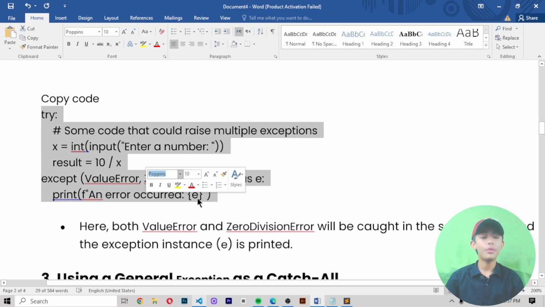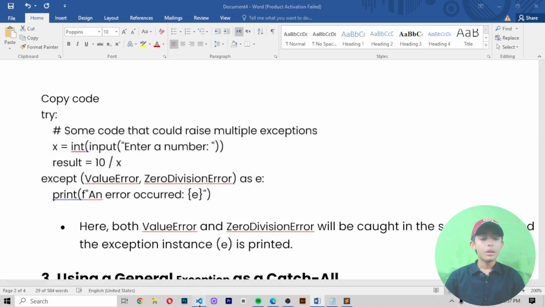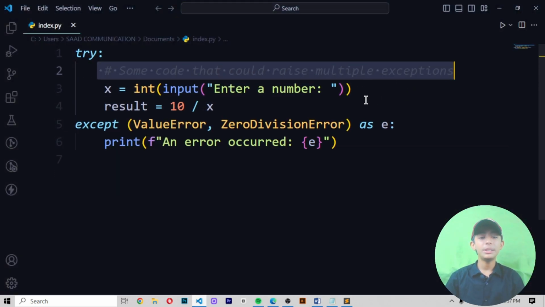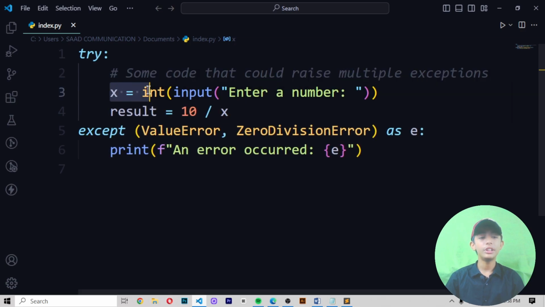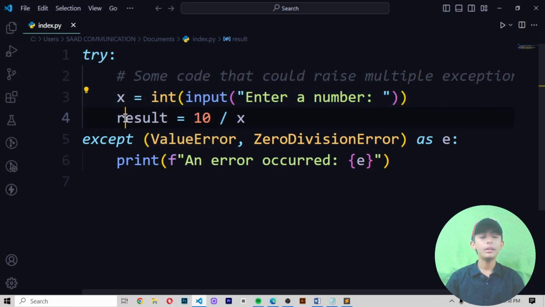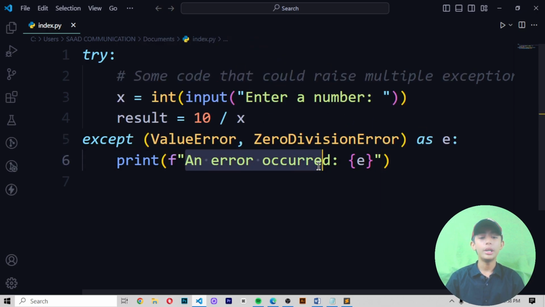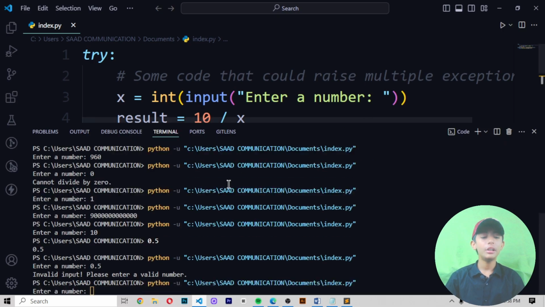In this code, let me show you what we are doing. We define a try and then some code that could raise multiple exceptions. Then x equals input, enter a number. Then result equals 10 divided by x. Then I write except (ValueError, ZeroDivisionError) as e. Then in the print I write f"An error occurred: {e}". When I save it and run it, it gives me enter a number.